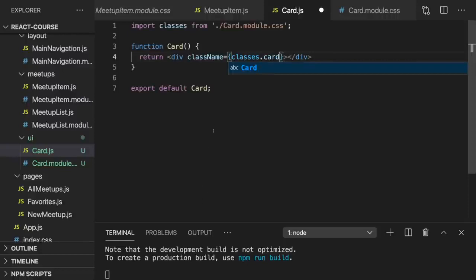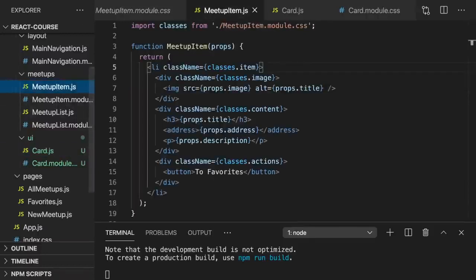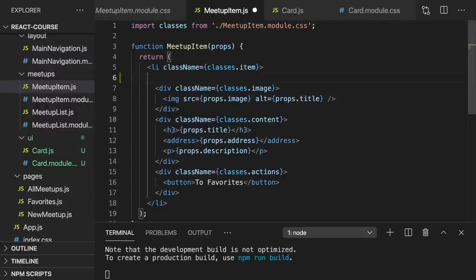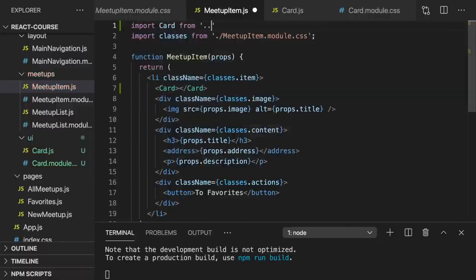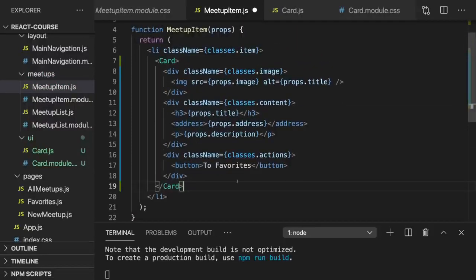Now, the special thing about this component is that this should now be the first custom component which we can wrap around JSX content. Because the goal is to use this card component such that on a meetup item, inside of this list item, we can use card, and for this you need to add the import. So import card from going up one level, diving into UI, card. And we can wrap card around that JSX content so that we can use the card component like this.